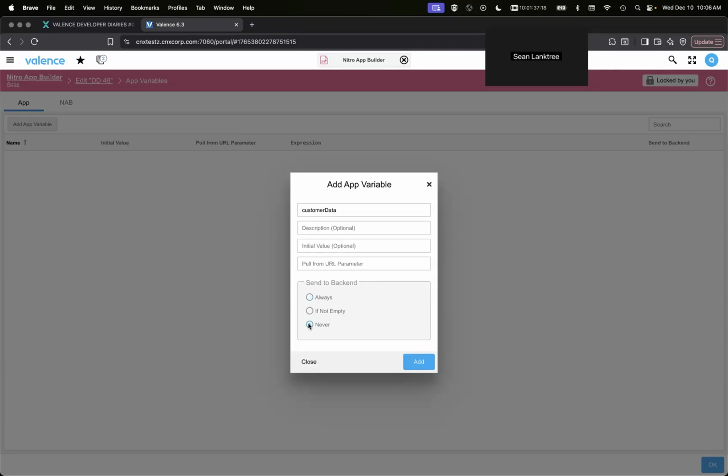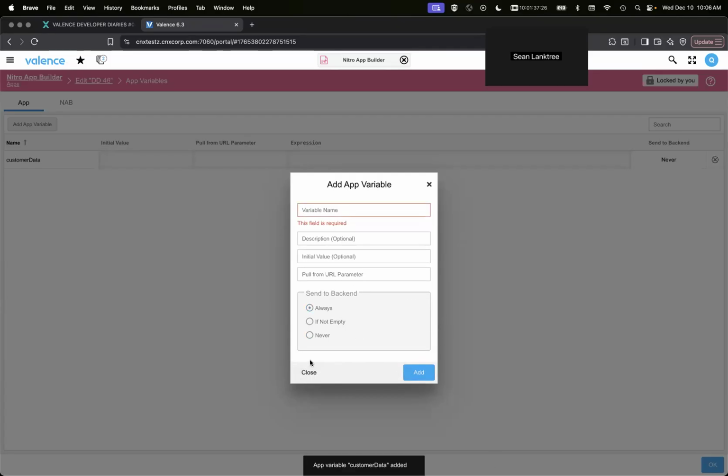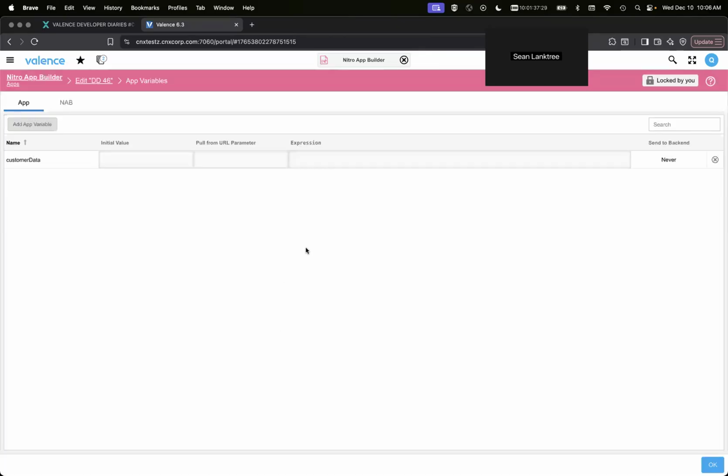So in this case, the backend's never going to pull this customer data variable, so I'm going to set it to never. That's always been there on the right. You can see if you wanted to change it, that send to backend is just a combo box. But definitely a good best practice is, when you're creating those variables, really think: wait, do I need this on the back end? If not, let me just set this to never to not send. Okay, so we've got customer data.